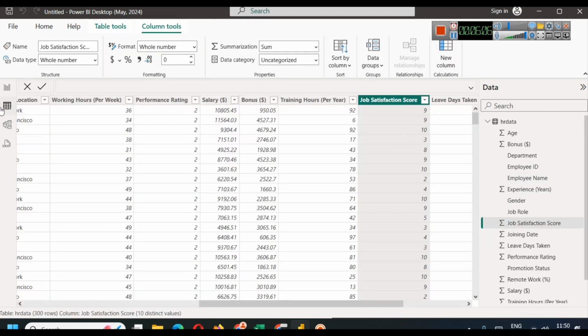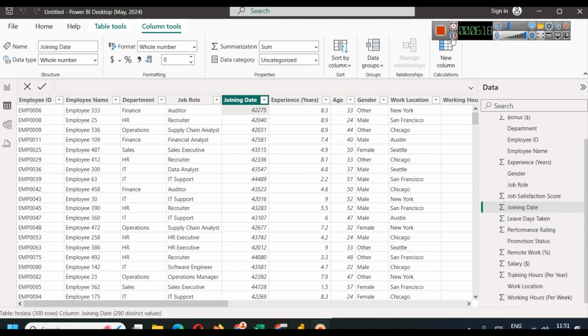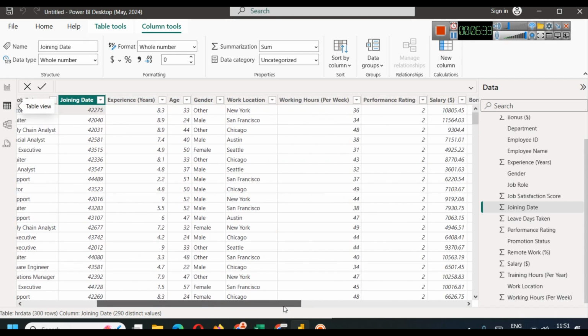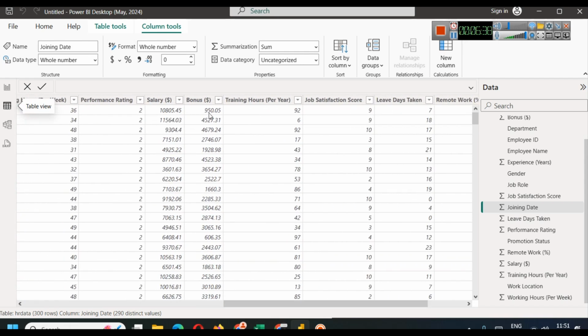Whenever we are analyzing things, we can start from the left hand side. Obviously employee ID is something that can be used to count the number of employees and create different KPIs. And we can create other types of KPIs also, like what is the average age, what is the average experience years of employees, what is the average working hours per week, what is the average salary, what is the bonus.